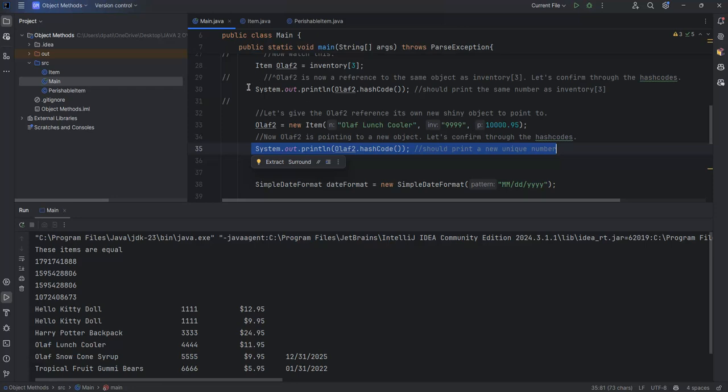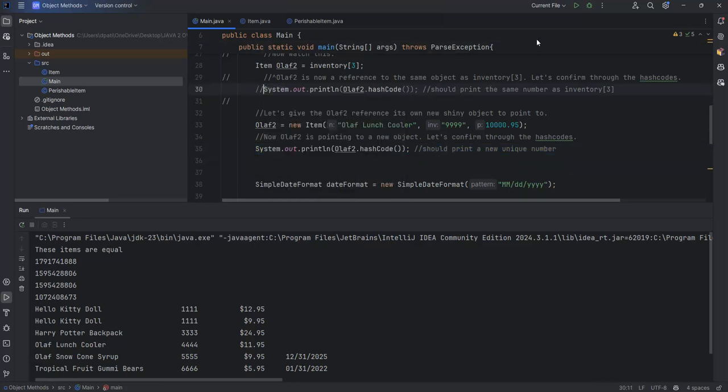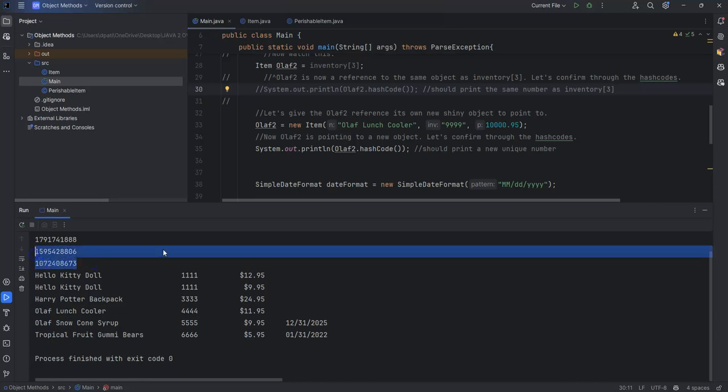Okay, so over here, let me comment this one out. This was when they were still the same. Okay, and so now there's the new one. You can see these are the two Olaf coolers. I do have two separate objects in memory now. Okay, so yeah, that's the hash code. It's something you should know. I'm probably never going to ask you to provide one, but it's a thing that I'd like you to know.